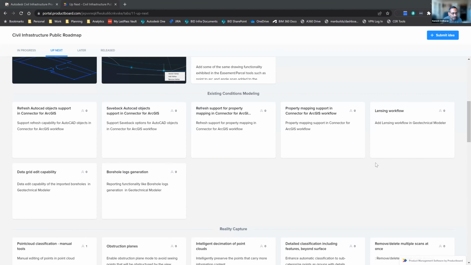Absolutely, guys. So definitely existing conditions modeling, you can see the continuation of what's in progress. We're supporting AutoCAD objects and some of the stylization. There's definitely going 360 on it, so save back, refresh, everything on that. As part of stylization, we're also trying to do property mapping. So obviously there are some properties on the GIS side, and you want some on the Civil 3D side, to map them so that you have one place to look and it works synchronously with the data you're bringing in. Those are some of the workflows we're adding to make it complete on existing conditions.